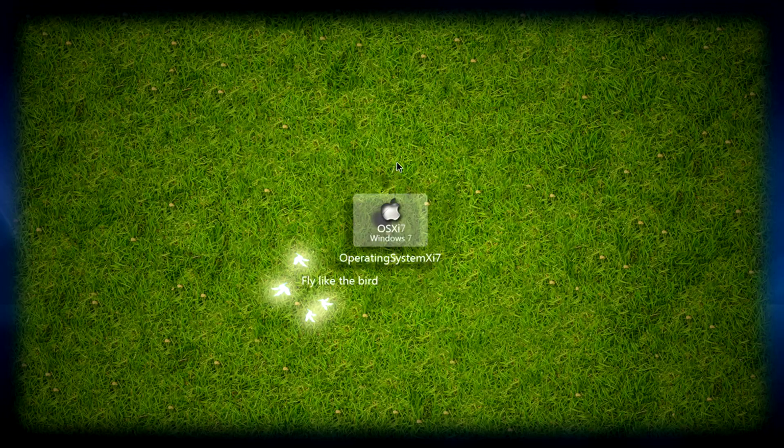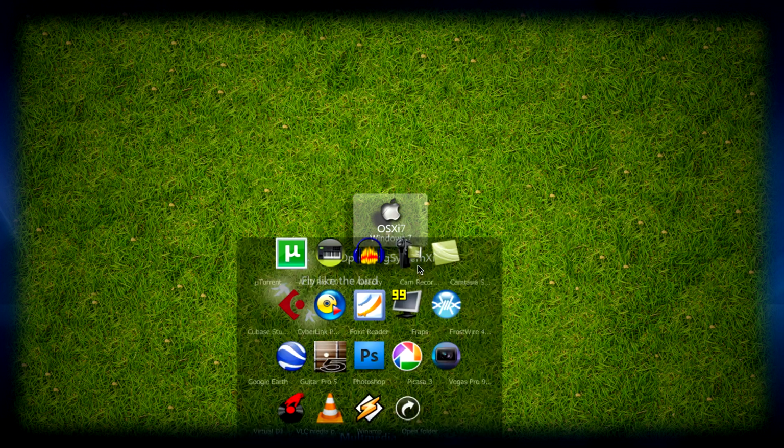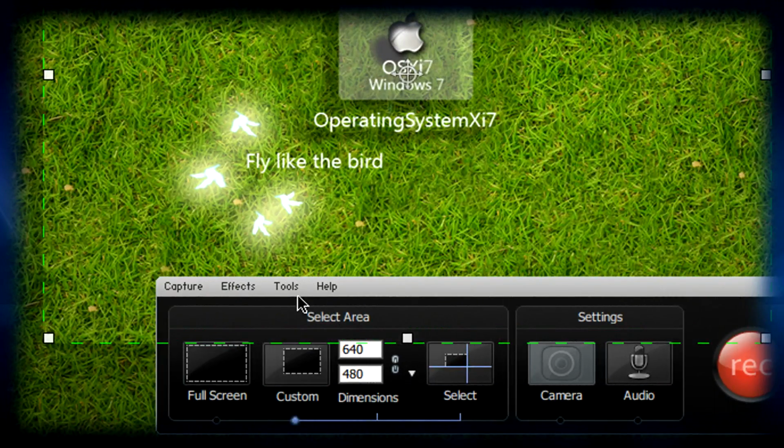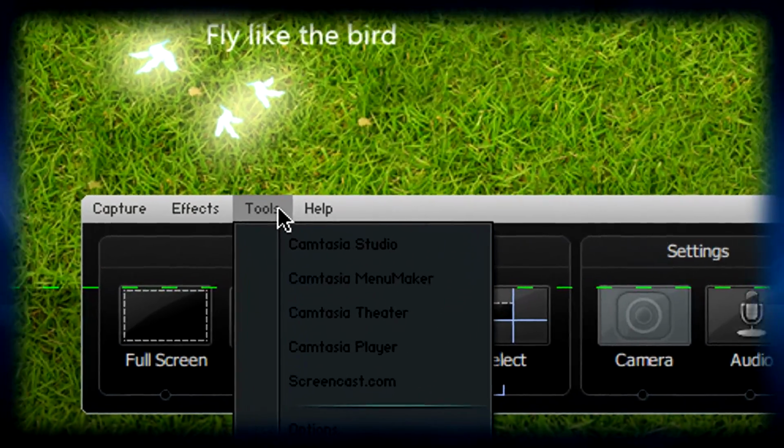So this video is just going to be an overview of my Camtasia Recorder settings. It's a request by a subscriber, but I've been meaning to do it for a long time. We'll start things off with just opening Camtasia Recorder. And from here, what you'll need to do is just go to Tools, then Options.